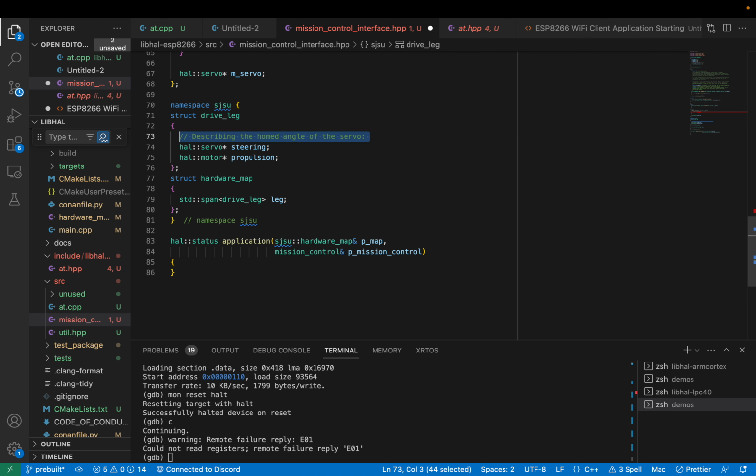Now, the thing I want to say about the home angle is that we do need to describe what that means so that there's some logic for the application. Let's say you wanted someone else to use this. Angle 0 degrees of the steering servo must be perpendicular to the leg.